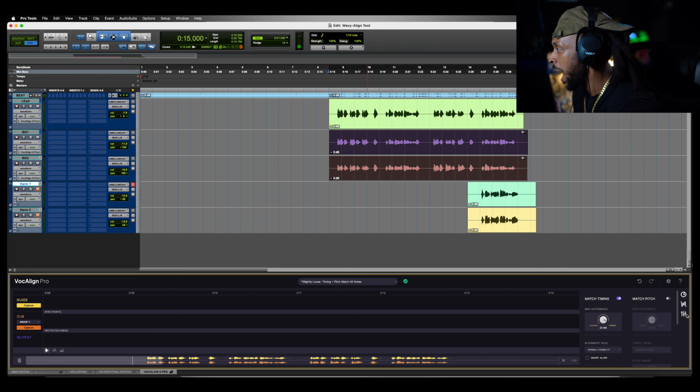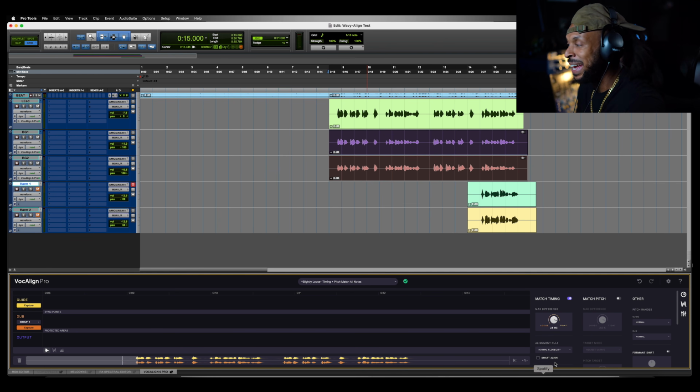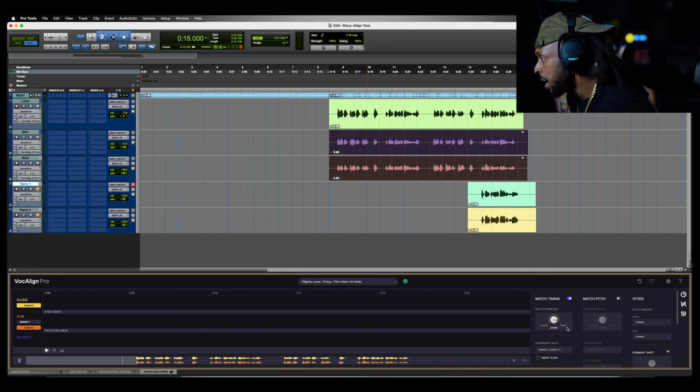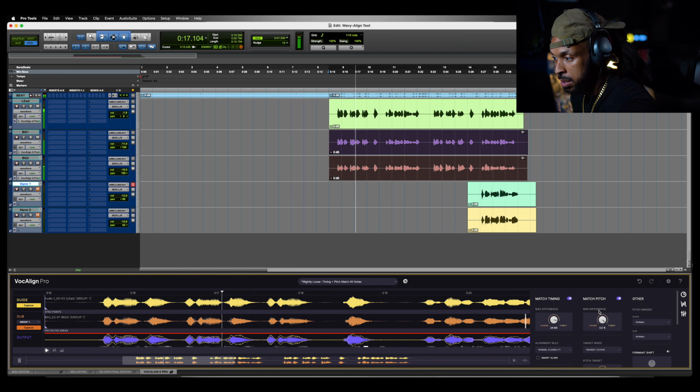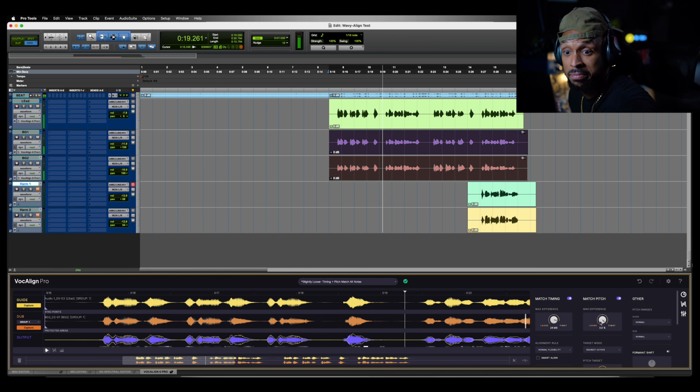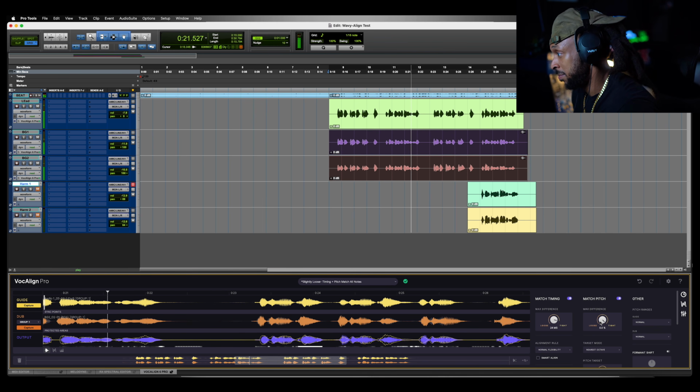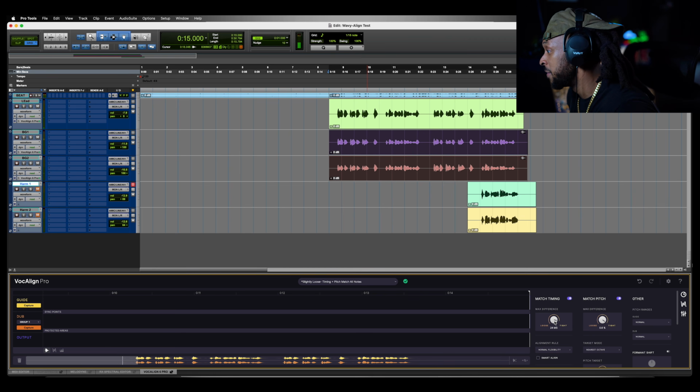I can also show and hide the different modules here inside of VocAlign Pro 6. Right now we're just watching the timing, but if I also wanted to match my pitch, I could do that too. VocAlign Pro, VocAlign Pro, VocAlign Pro. Just got upgraded, I thought I'd let you know. That's so tight, it don't even sound like a double.